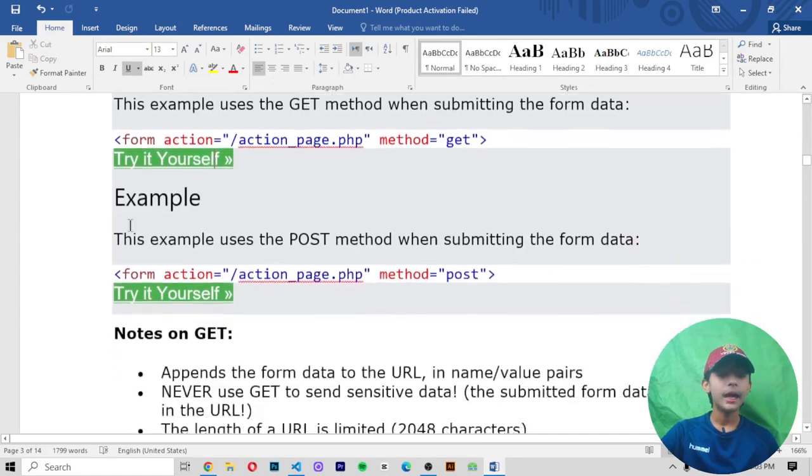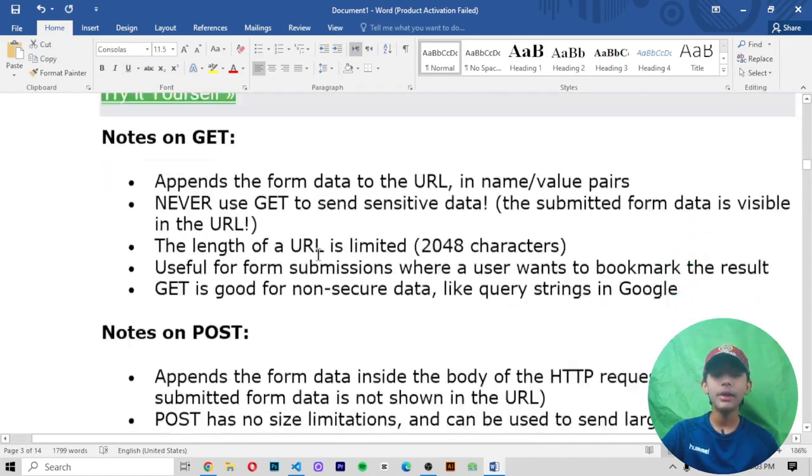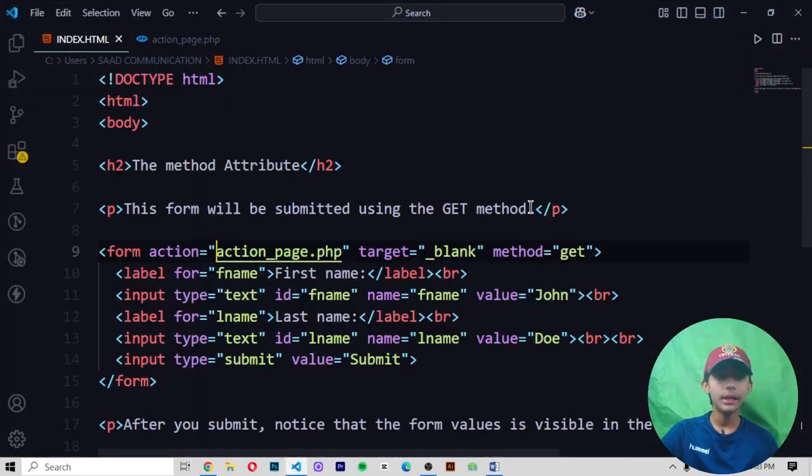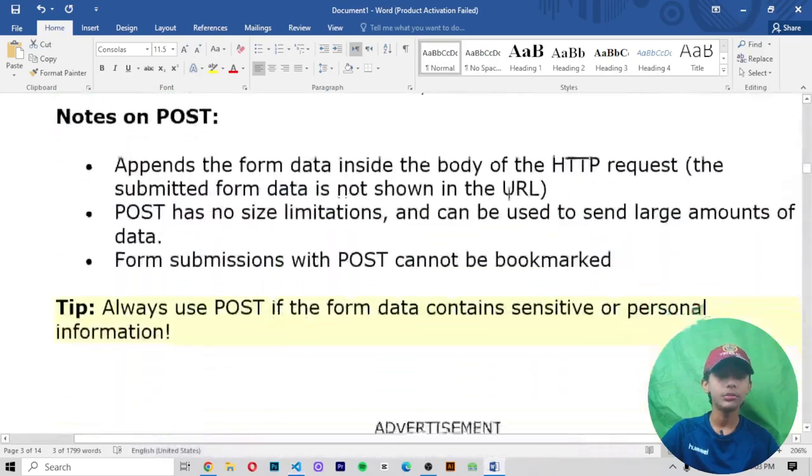The example uses the post method when you are submitting the form data. This one you can use the post method to submit the data also. So like that you can use the post method also.